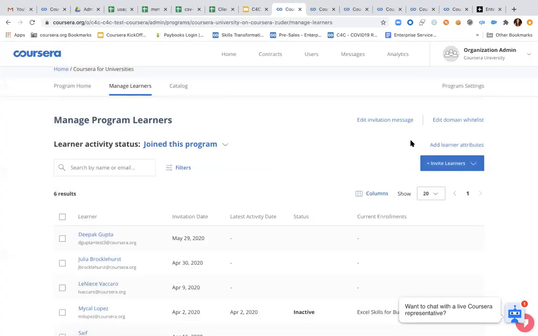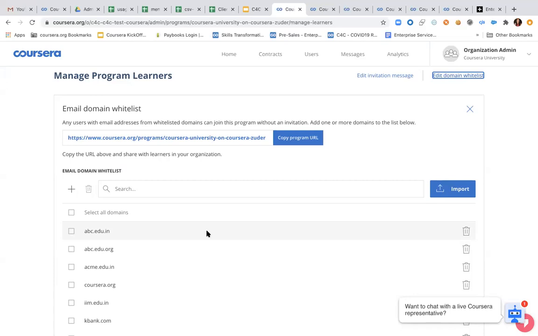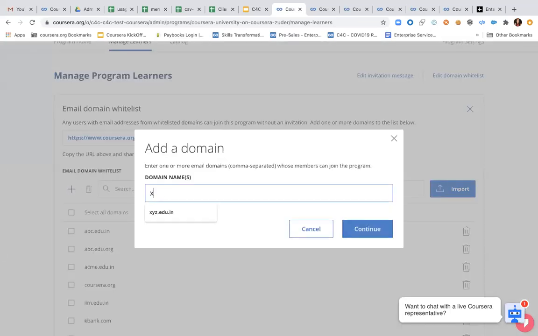Now, there's a third method to invite your students as well, and that is called the domain whitelisting option. If you see here towards the right hand side, there is an option called edit domain whitelist. What this means is basically if you are using an official email address or a domain for all your students, you can whitelist that domain. As an example, we have just whitelisted a few sample domains like abc.edu.in. So you just need to click on this plus symbol, put in your domain, say xyz.org.in, I'm just giving any sample domain, and click on continue.